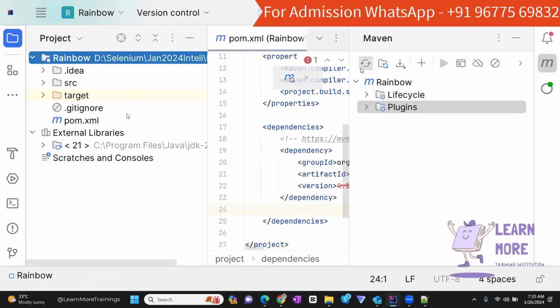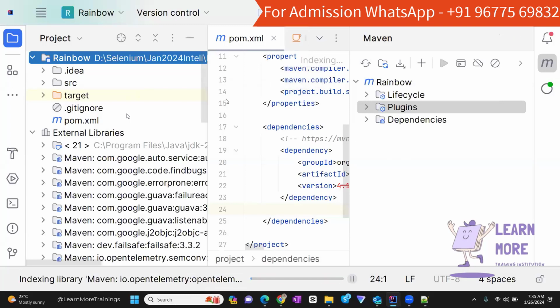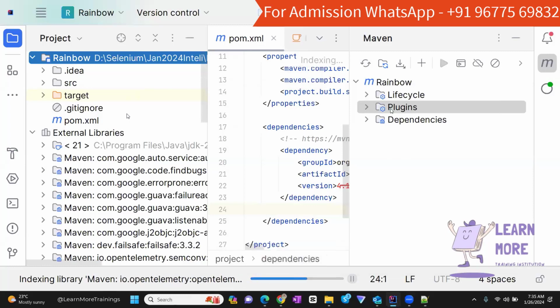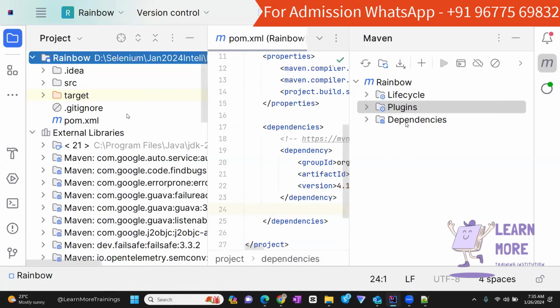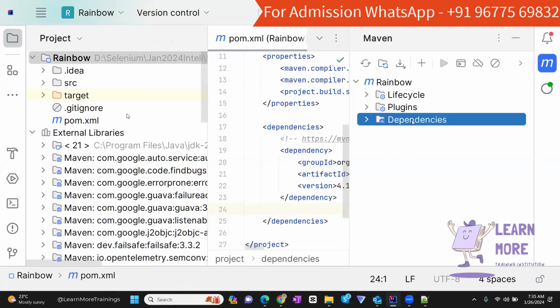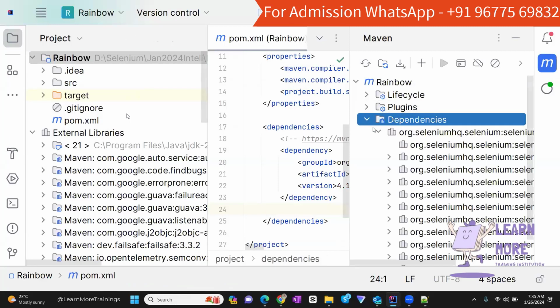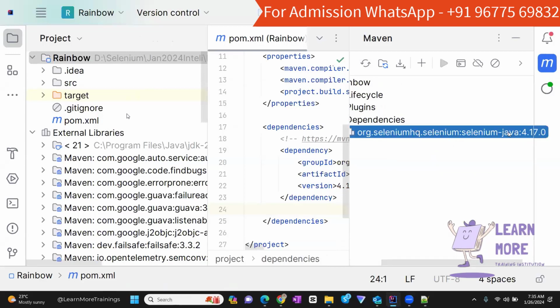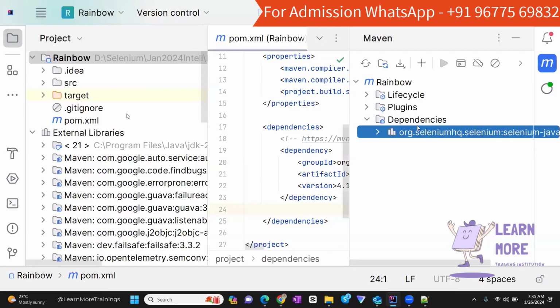So now I'm just clicking on the reload button. Once I click on it, you can see a message called resolving Maven dependency. What happened? The pom.xml file communicates with the global repo and downloads the required jar files. Now you can see a dependency section has been added, and if I expand this dependency section, I can see the Selenium version is populated here, which means it has successfully downloaded the Selenium dependency.